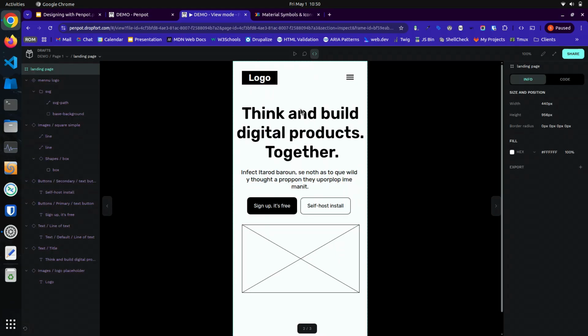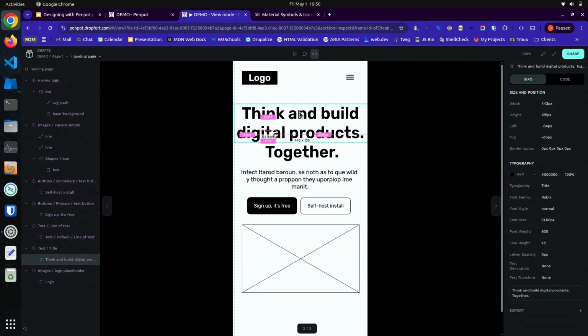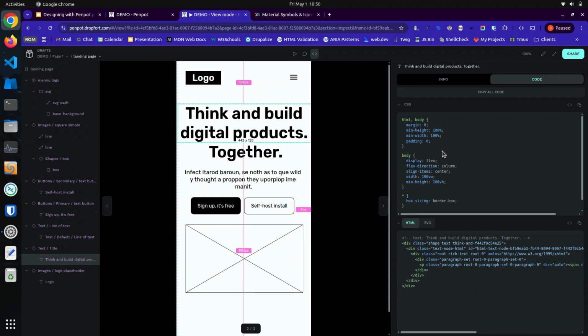Then the last thing is you can hit this inspect mode. So anything on this page, you can see the properties in the info, or you can hit code and you'll see all the CSS properties and the HTML and SVG, whatever you need, and copy and paste it into your code.